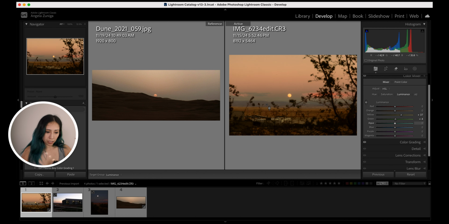And then I'm gonna bring down the luminance of the mountains and maybe right there. Okay, so I think that's all I can really do with luminance as it stands right now, but then let's move on to saturation. So the sky is a little too saturated for me, so I'm gonna bring it down.